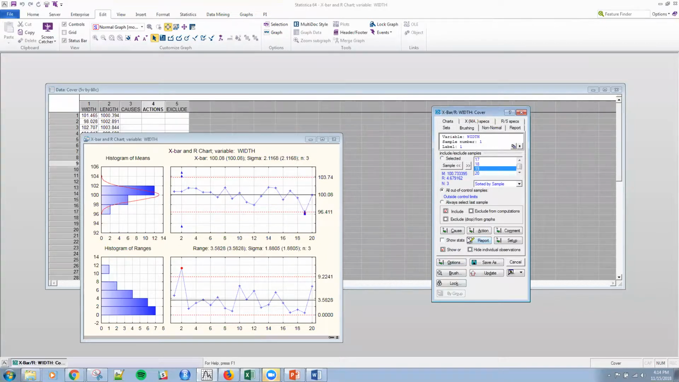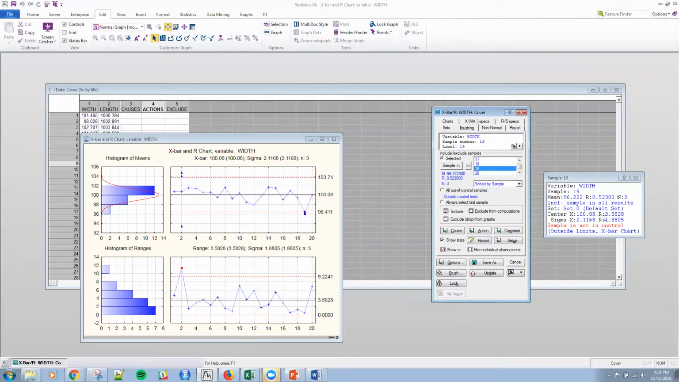One other thing that I want to show you real quick before we get into assigning causes is the show stats capability. So if I go to sample 19 and I want to look at an individual group, if I say show stats, this window will pop up as well, so I can see the individual stats. It's a nice option to have at times.